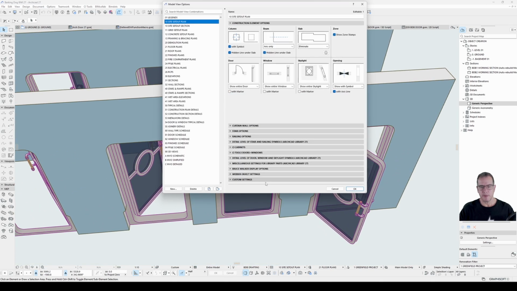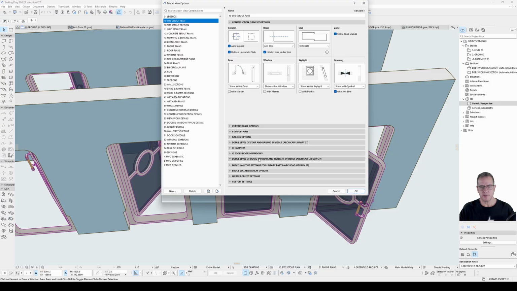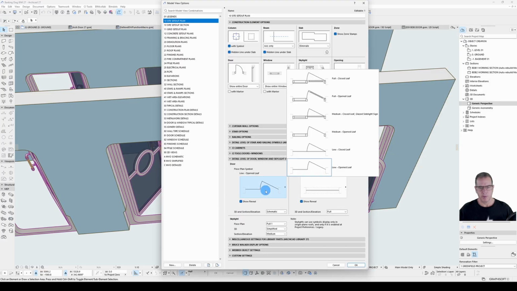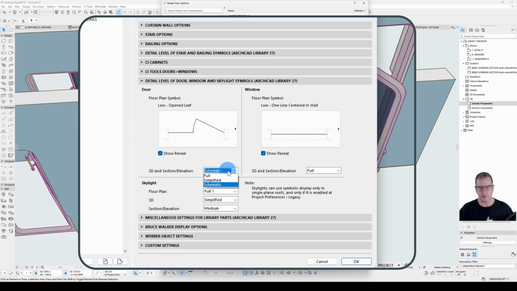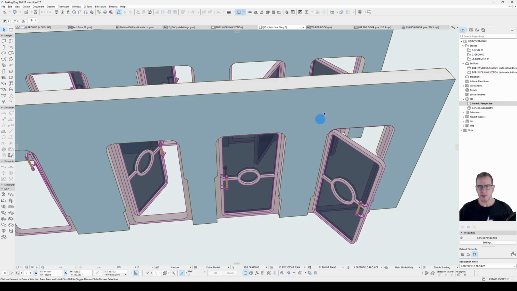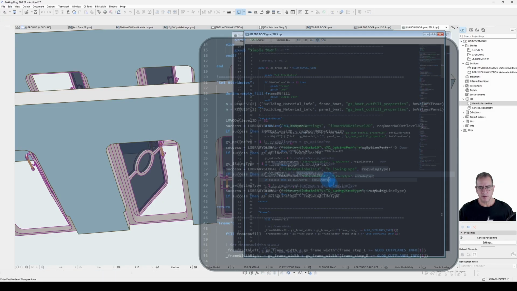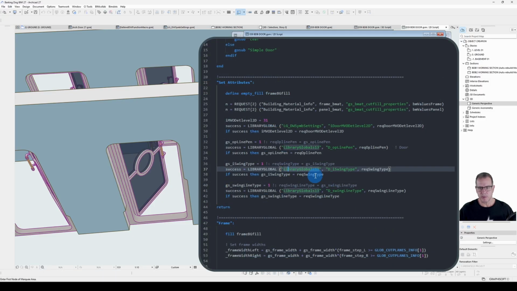We look at our MVO under detail level of door, window, and skylight. We've dealt with our plan detail level, but our 3D level of detail is down here, all simplified and schematic. So I need to deal with that, find out what that is. And that isn't the Library Globals 13 request we need to make. It's the LG DW symbol settings.